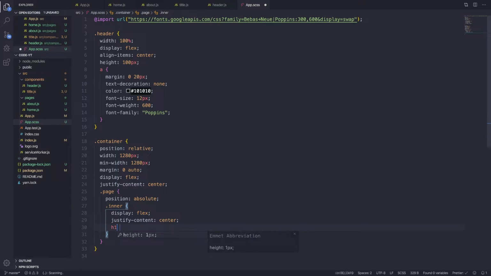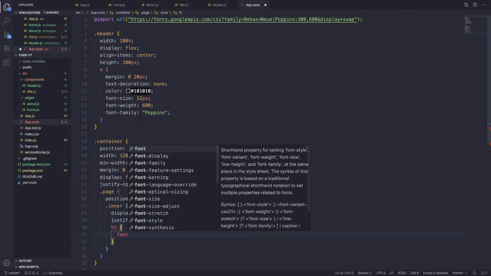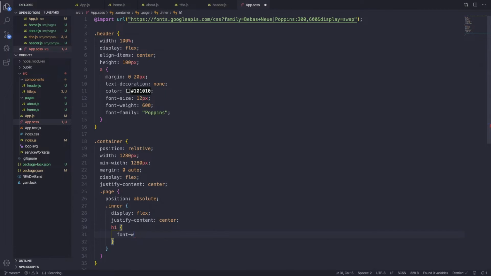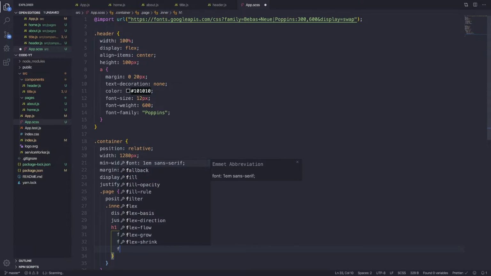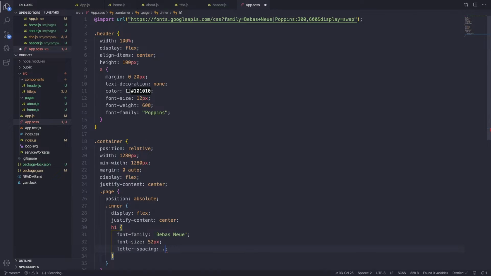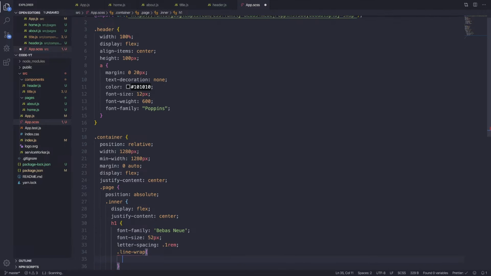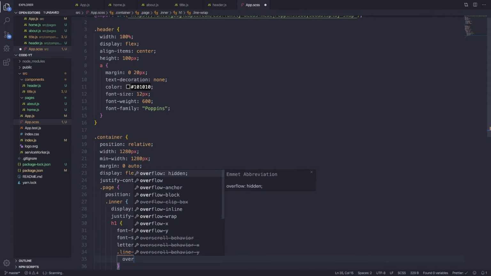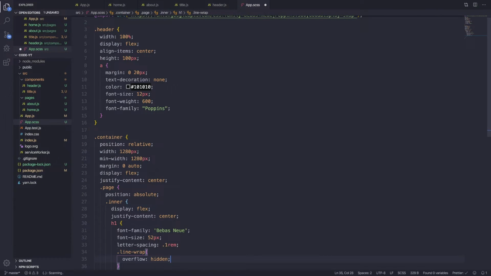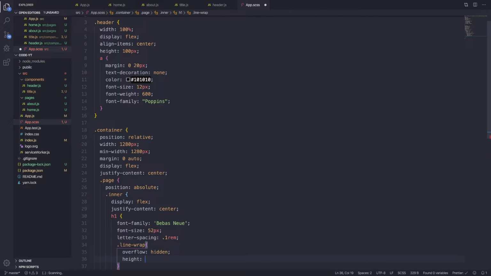And finally, inside the inner we jump into our H1, which is going to be the content. So the H1 is going to have a different font family, and the font family is going to be that second option that we imported, which is Bebas Neue. And the font size on this one is going to be 52 pixels with the letter spacing set to 0.1 rem. Then we have a line wrap class inside that H1, and the line wrap is going to have an overflow of hidden with the height set to 66 pixels.